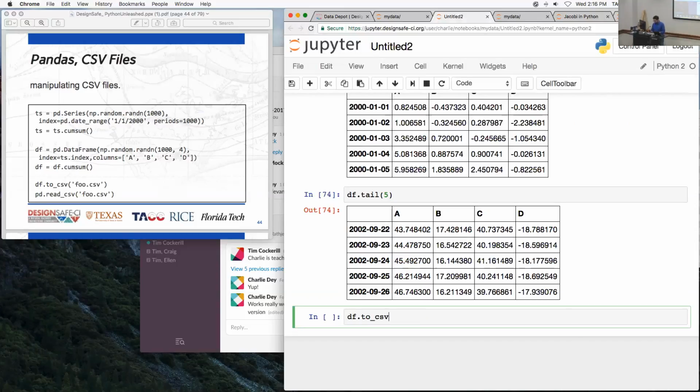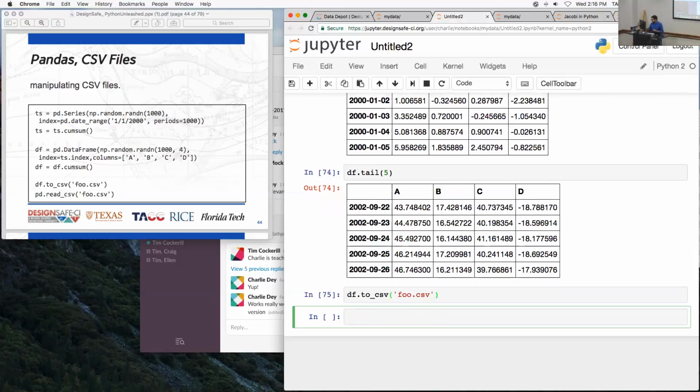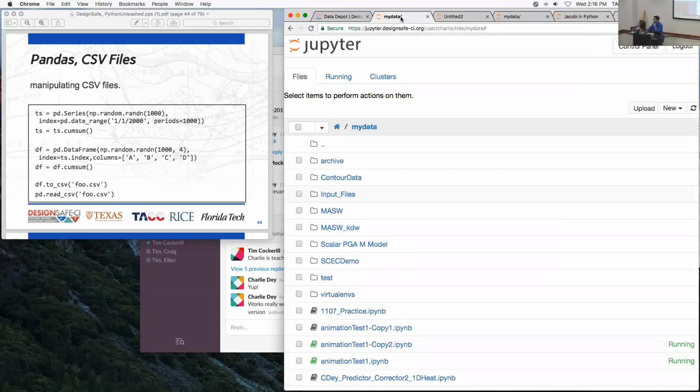So CSV, and I'm going to put that in. I'm just going to put in foo. I should give it a real name if I wanted to. All right, so now that wrote the data out. So now let's see where the data went to.